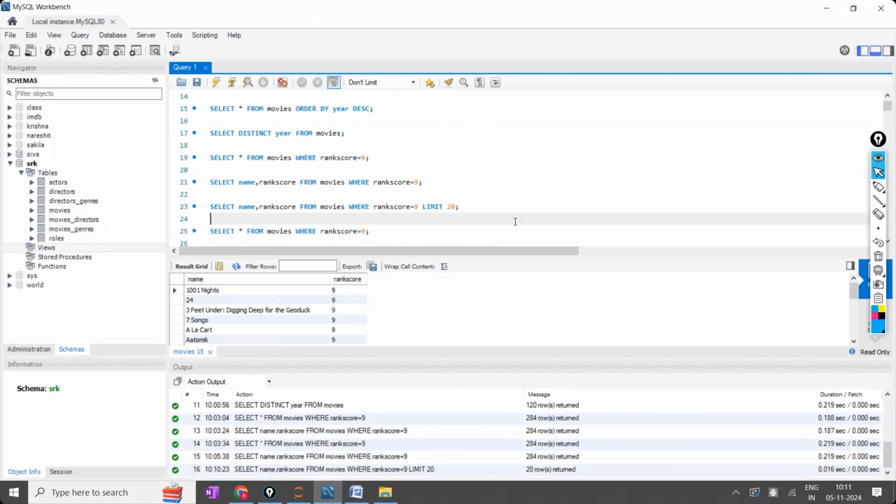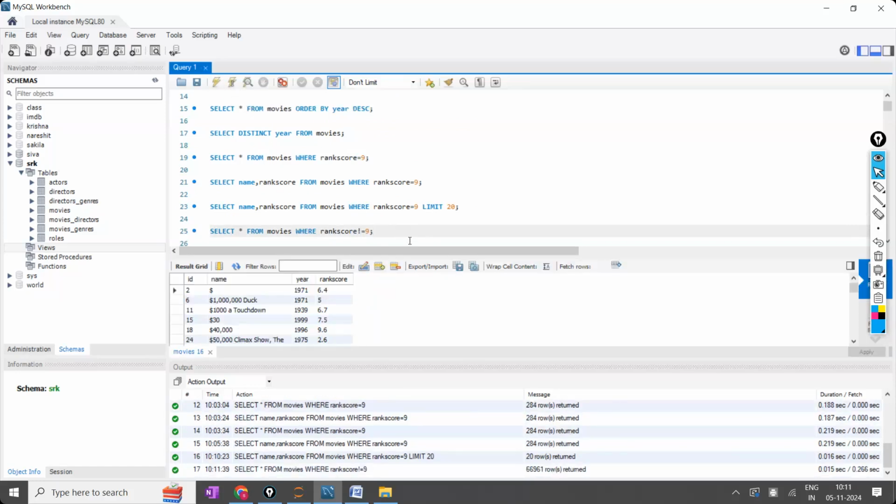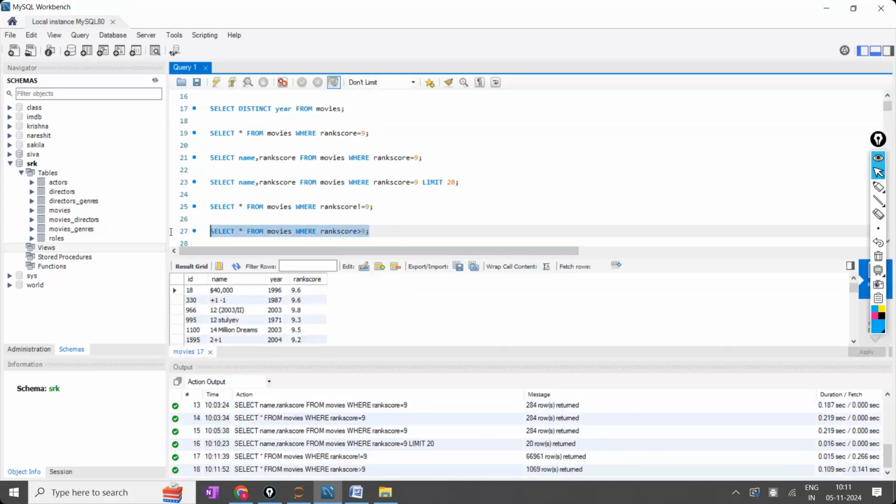Now similarly, I don't want anything other than rank score 9, so not equal to 9. Equal to 9, not equal to 9. Similarly, greater than 9, you can use the greater than symbol, greater than 9. So it is going to give wherever the output is greater than 9. And similarly, you can select with greater than or equal to 9.